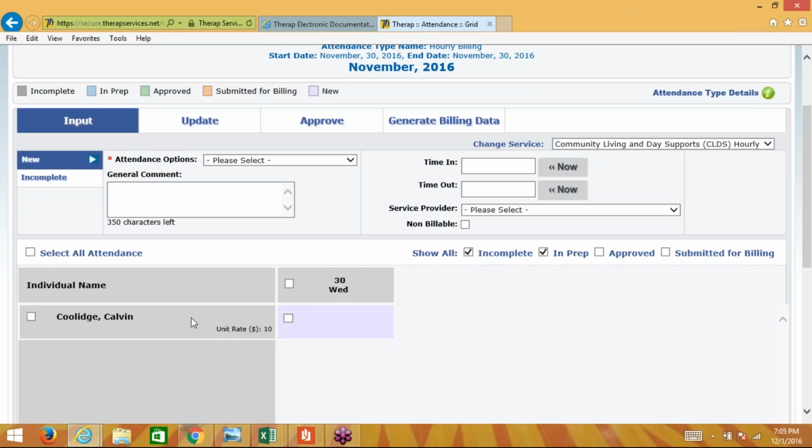Now we're at the point where we're going to enter attendance. So I'm going to enter attendance for November 30th for this service. Again, you always want to click the day, and I'm going to click today. All right, or I mean November 30th, the day I'm documenting on. Attendance options, you have present, absent, not scheduled. And again, because I provided services, I want to make sure that I choose present. All right. So I provided services on the 30th. And then I want to enter my time in and my time out. All right. Now remember, you don't have to utilize this scroll.